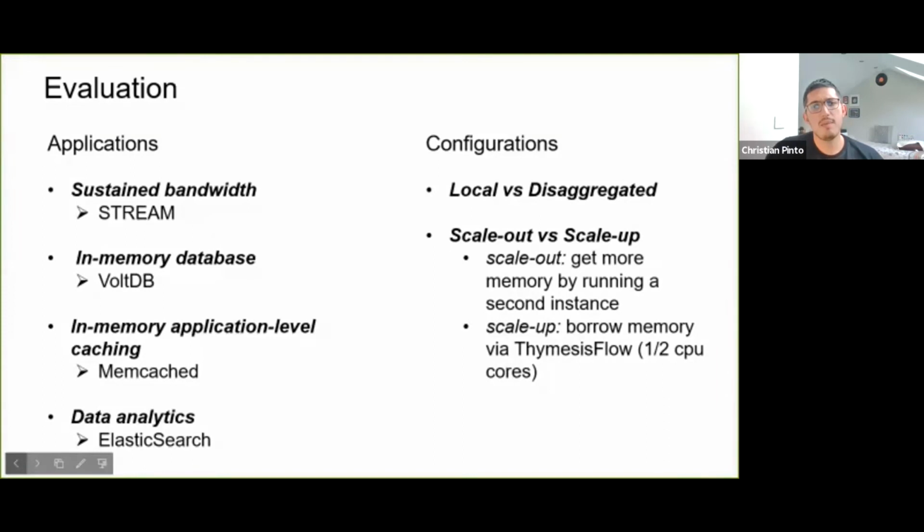And we compare 2 configurations: one is local versus disaggregated, meaning that an application is running on a node. It either uses local memory or disaggregated memory. And the other is scale out versus scale up. So scale out means that I need more memory than what is available in the node, and I get it by running a second instance of the application on another node. Or scale up, which is I still need more memory than what is available to the node, but instead of using the CPU of the other node, I just borrow the memory using ThymesisFlow. This means that scale up uses half of the cost of scale out. So this is to be taken into account.